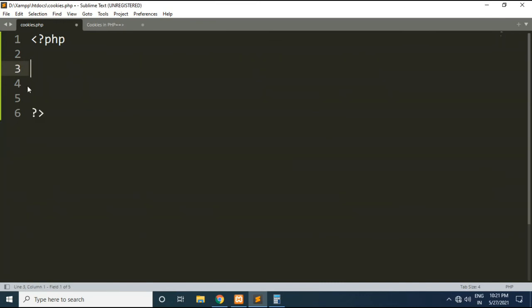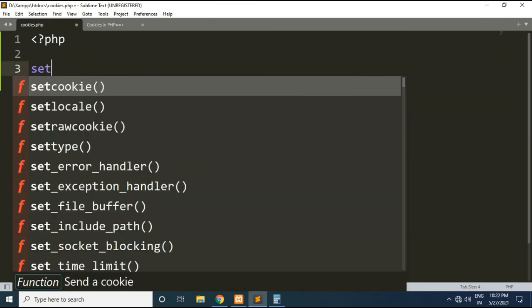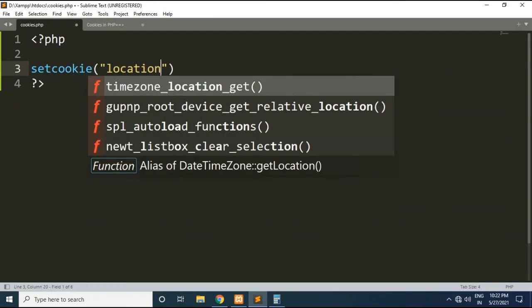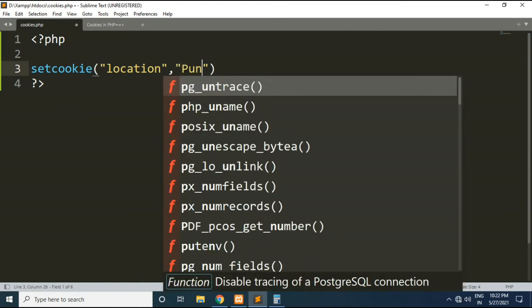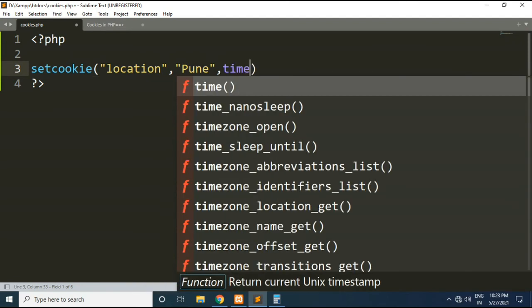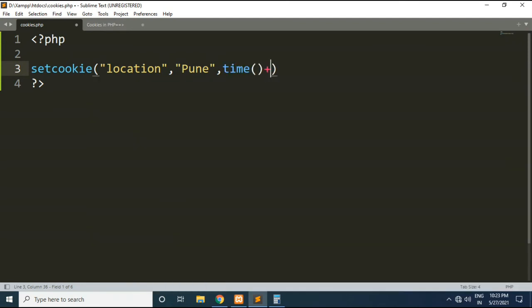I will clear all these things. Now friends, in this example, first of all we will create one cookie here. Let's say the name of the cookie is location and its value will be, let's say, Pune, and I will specify the expiry time plus 86400. Okay, for 1 day we will create this cookie and then it will be available for the whole domain. Now we have created the cookie here.